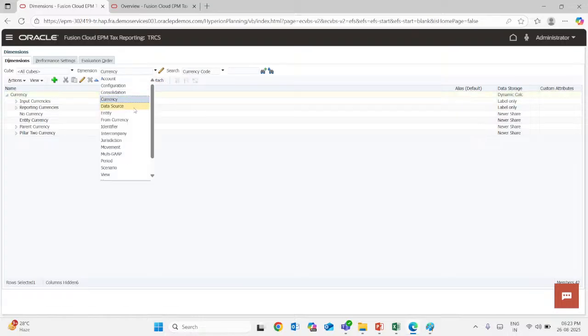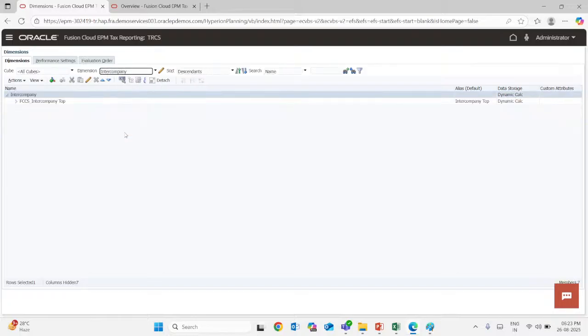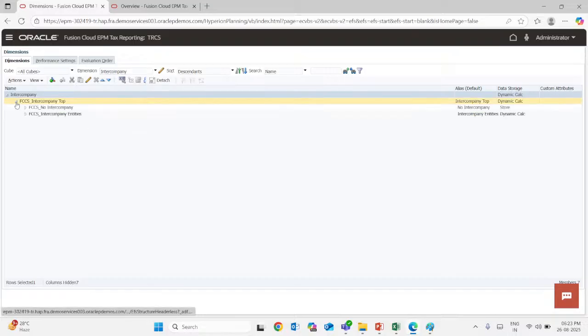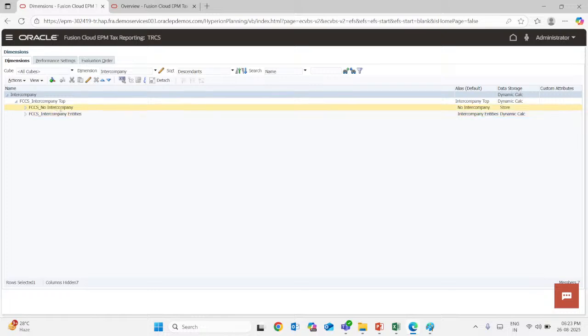Then next we have intercompany. So intercompany refers to the dimension to capture the counterparty entity for an intercompany transaction. We have very little usage of this in TRCS. This is majorly used in FCCS. So in most areas we take no intercompany.